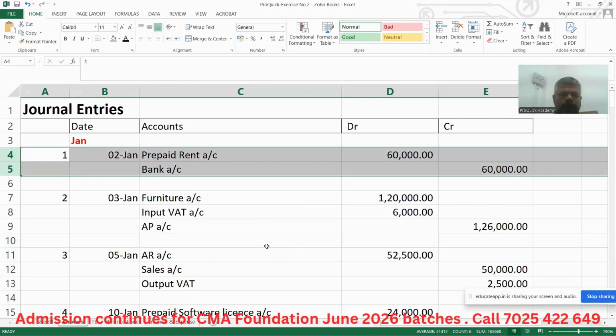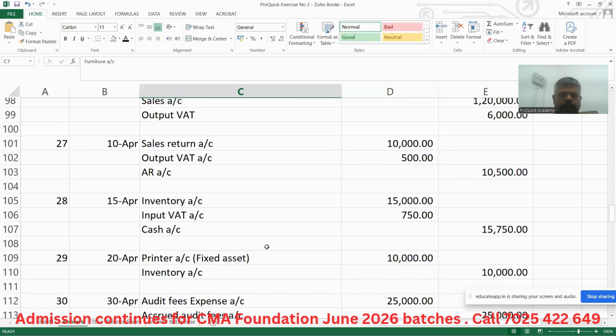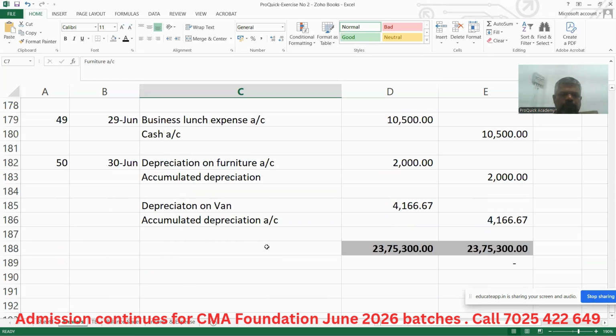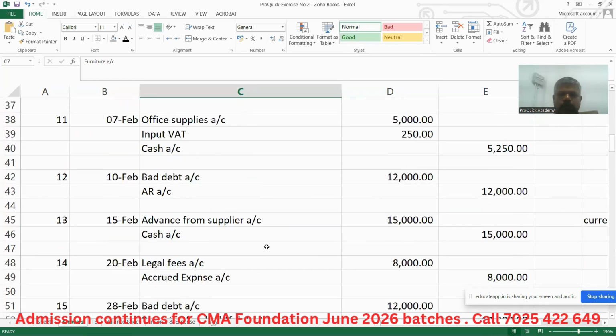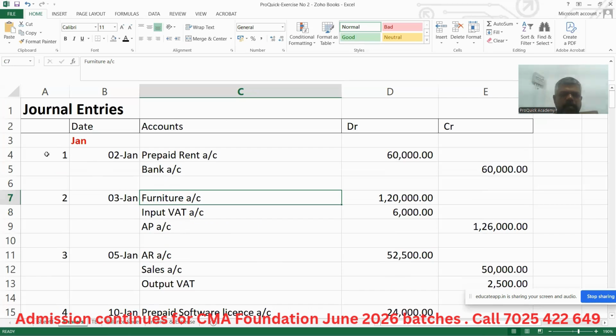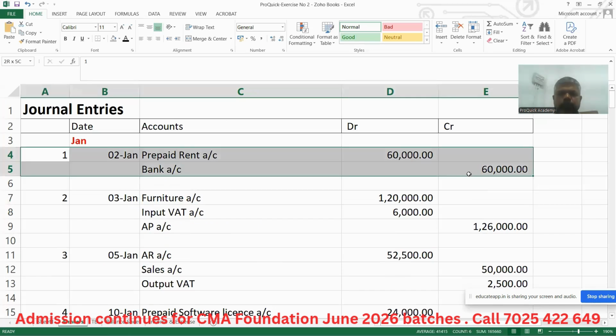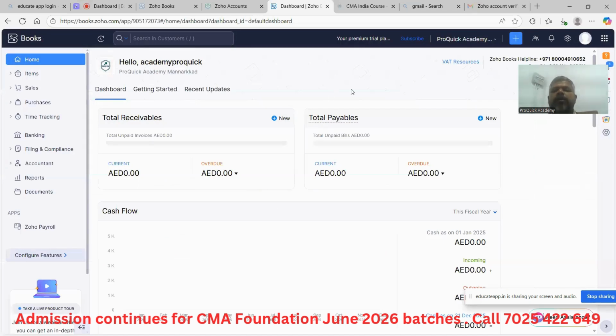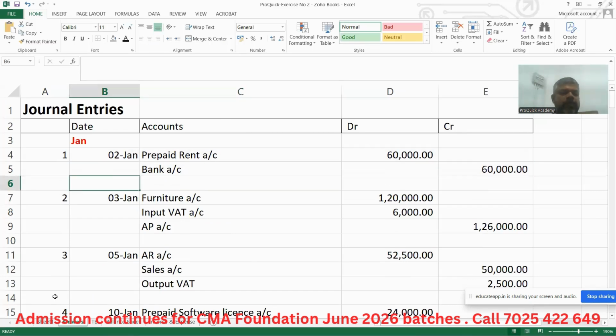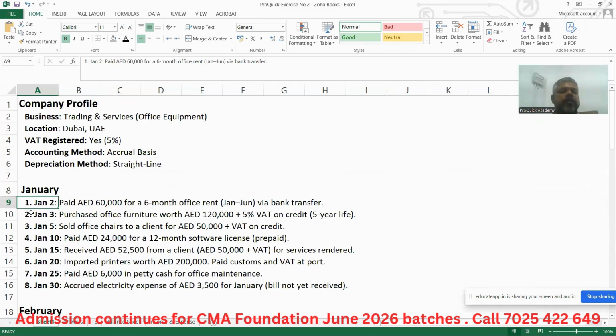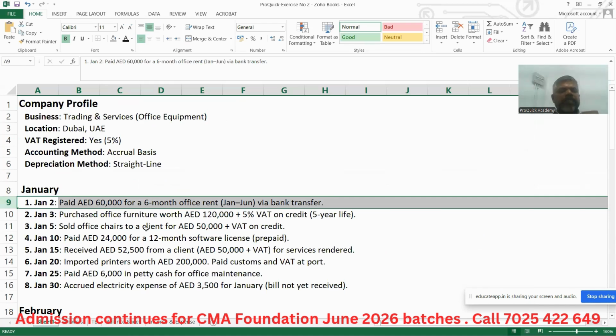So we have done almost around 50 entries in exercise number 2. So we have to enter all these 50 entries into Zoho Books. Okay, so this is the home tab of Zoho Books. So let us see the first transaction. The first transaction question is: paid AED 60,000 for a 6-month office rent, that is from Jan to June, via bank transfer.